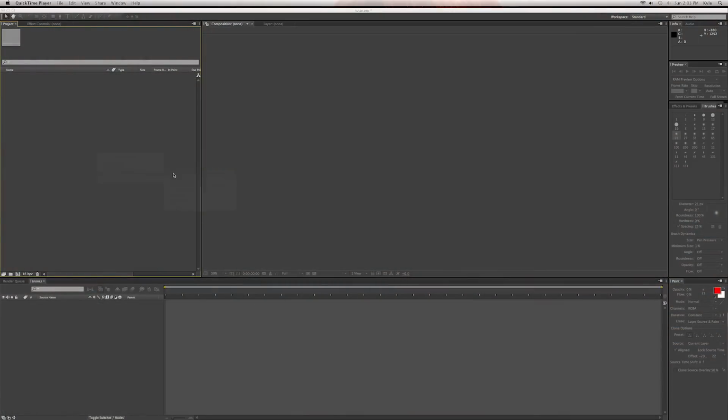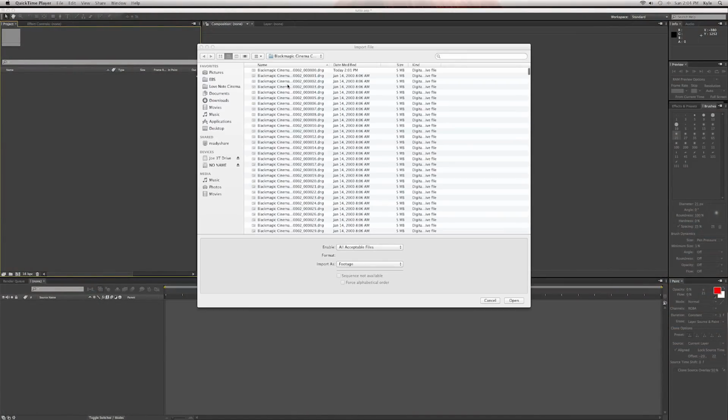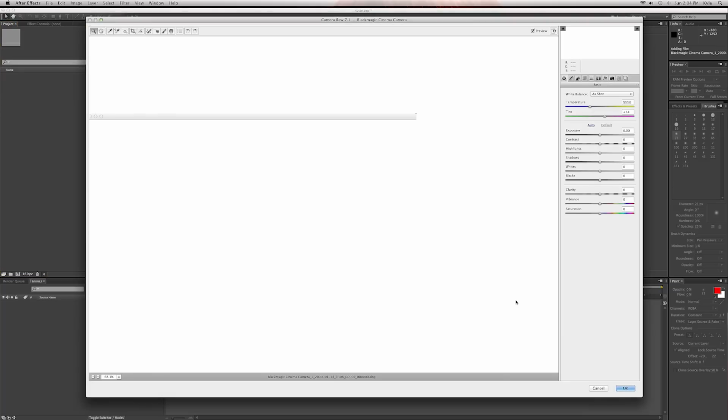So unlike Premiere, After Effects does support Cinema DNG. We're going to import our file. And all you need to do is click on the first image in the folder and make sure this box down here that says Camera Raw Sequence is checked. Then click Open and nice.